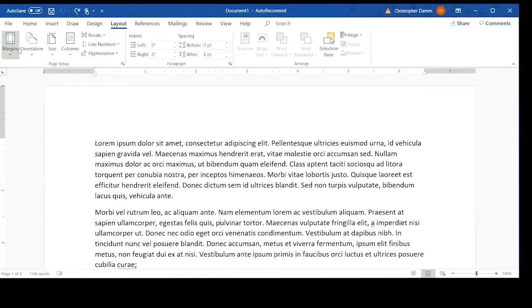When you click on that, it brings up the different toolbars, or the different tool groupings associated with the page layout. All the way over here on the left, we have the page setup group, and all the way to the left of that group is margins. Now, if you hover over any button in Microsoft Word, it will give you what's called a screen tip, and it kind of gives you an explanation of what that button does.